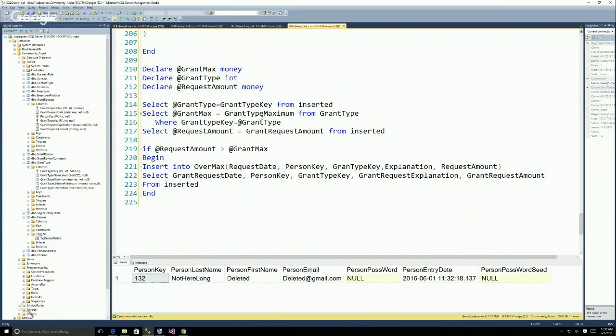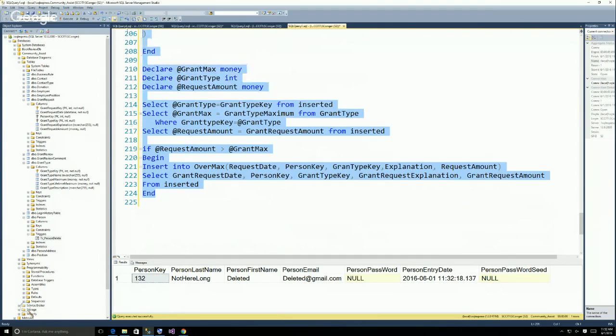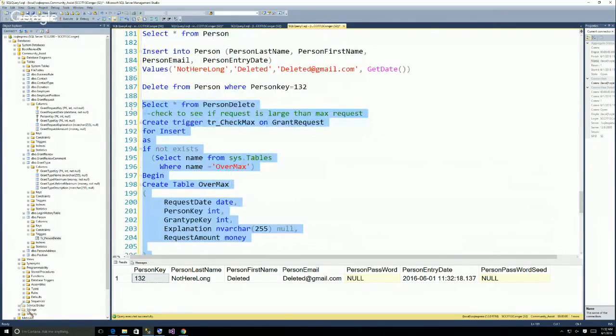Let's see if it happens. So first I need to run the trigger to save it.